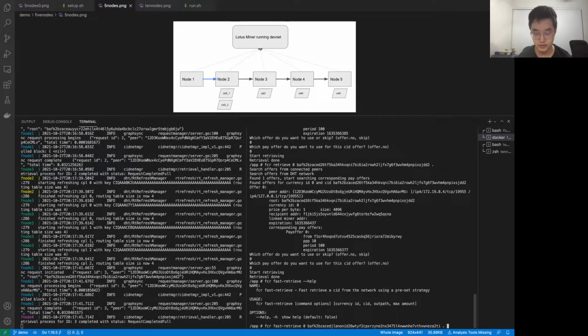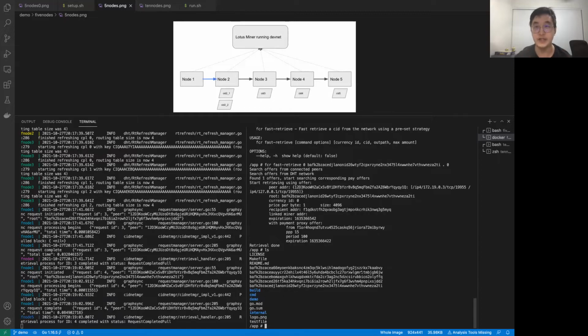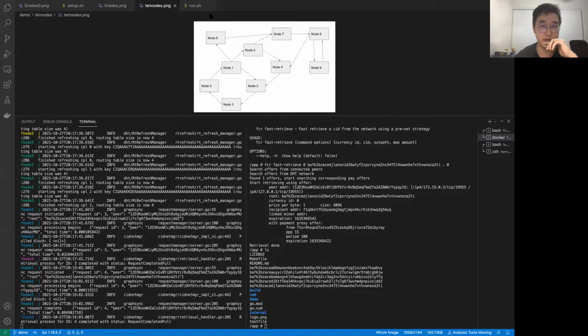Retrieve to current directory, and with max amount to be 0, which just means no maximum. And cool, the fast retrieval is done, and now we have all 5 CIDs retrieved from the network. So that's it for the first demo, and the second demo is more interesting.